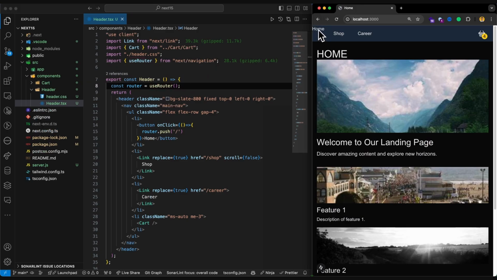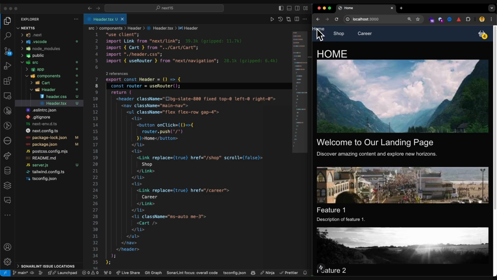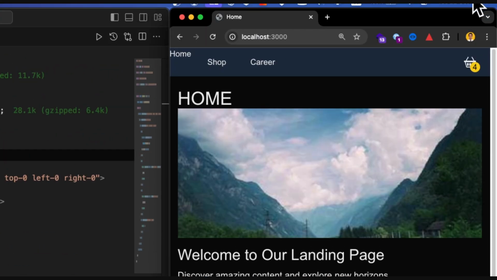Now if I click the home page, you can see that since we are on the home page, nothing happens. But let's go to shop, and I click on home again. And as you can see, it's directly redirecting me to the home page without any extra page loading, just a soft navigation. Let's try it again. And this time you can also take a look at the basket indicator, and if you see some loading during the navigation, it means that we are hard navigating.